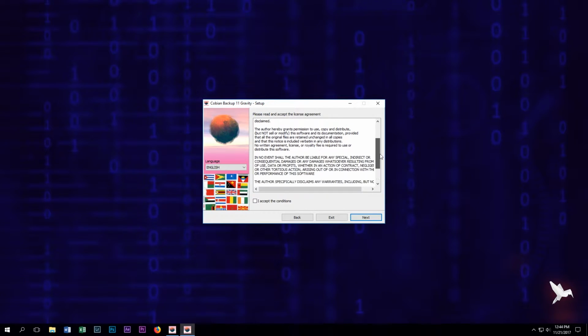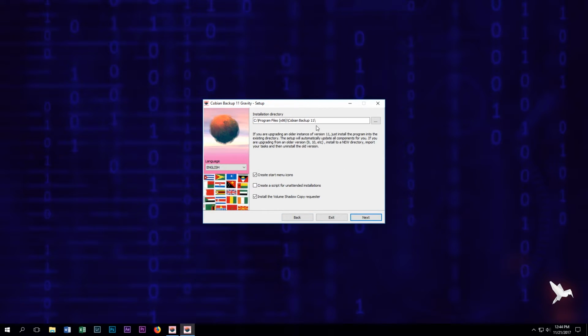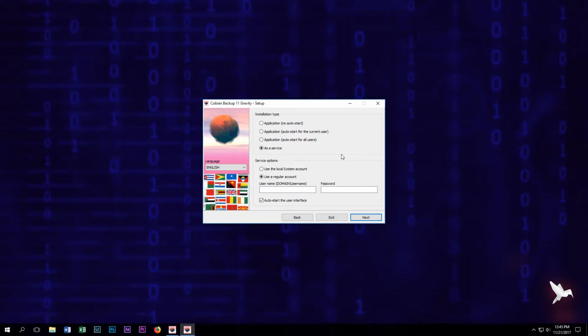Read through the user agreement, and once you've done so, accept the conditions, and hit next. Choose where you want this to be stored, as well as add any icons or shortcuts, and hit next. Finally, you'll choose your installation type, and for the demo, I'm going to have this auto start for the current user, and I'm going to hit next.